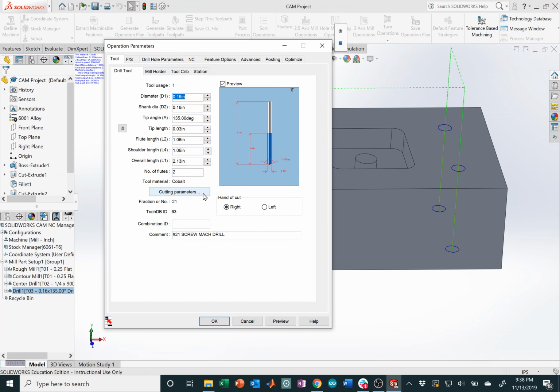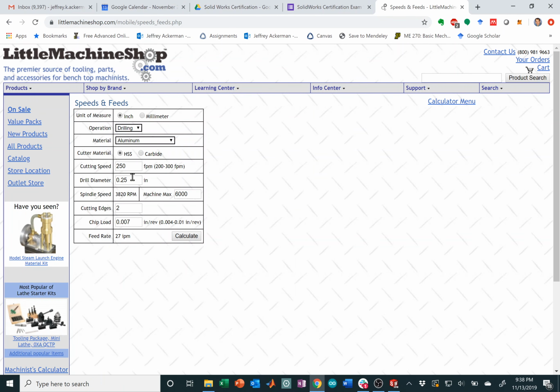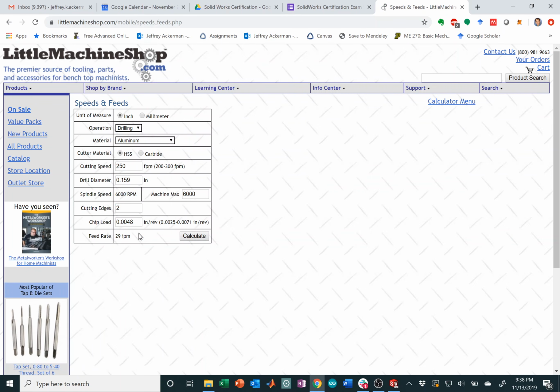Under tool, there's our cutting parameters. Let's do this real quick. You guys know the drill by now, no pun intended. We are going to go over here, change this to 0.159, 6,000 RPM max, 2 cutting edges, assuming it's high-speed steel. Go ahead and calculate. All right, so we got a chip load of just under 5 thou, 0.0048, and RPM should be set to the max of our machine, 6,000. Good starting point. Let's go from there.